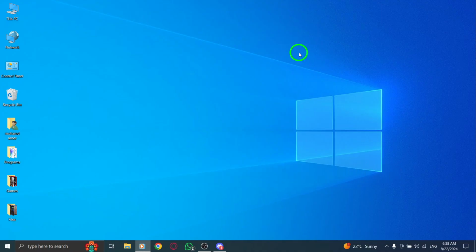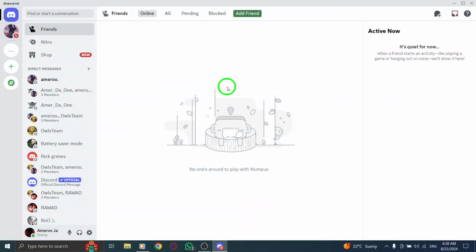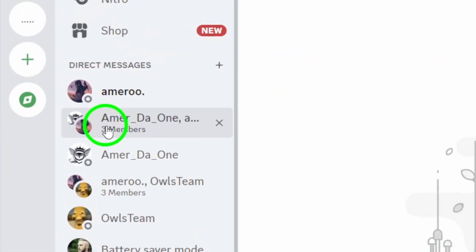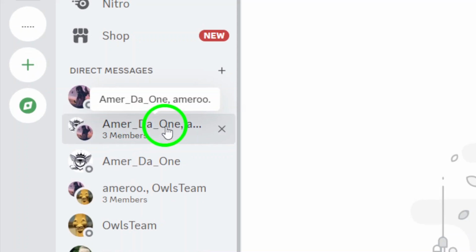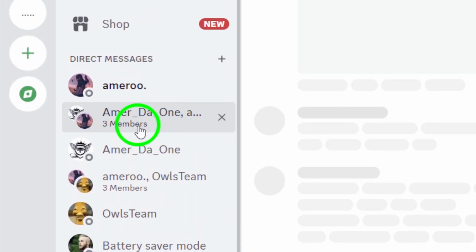Let's get started. First, open your Discord app. If you're not logged in yet, enter your credentials, and you'll be all set to go. Now, once you're in the app, navigate to the group where you want to search for a specific message. Whether it's a friend group, a gaming community, or a study channel, just click on it from your server list.